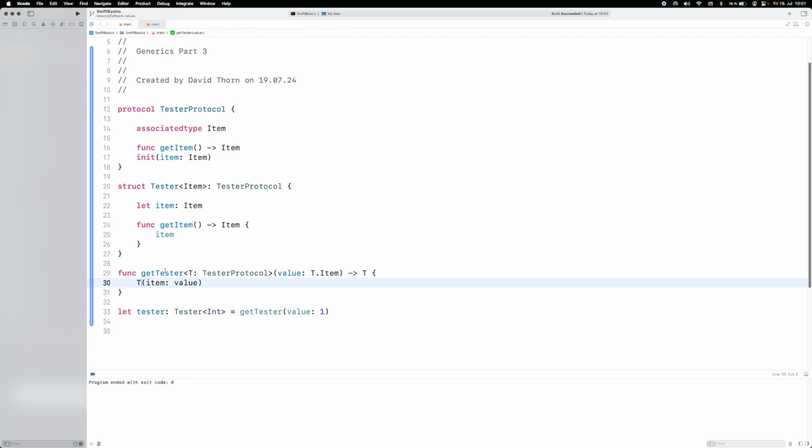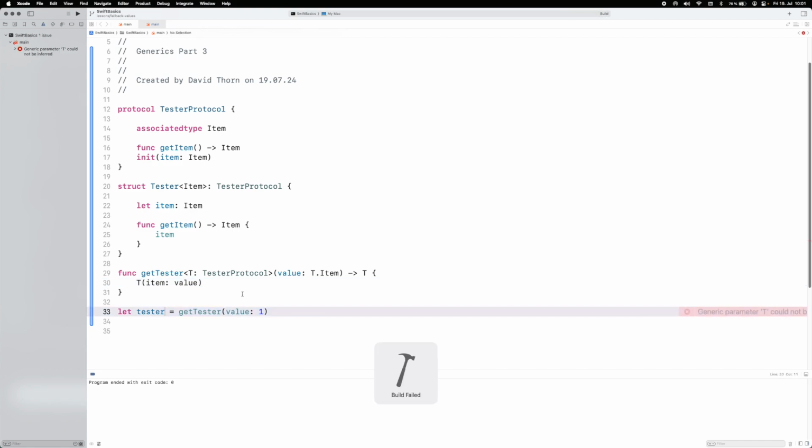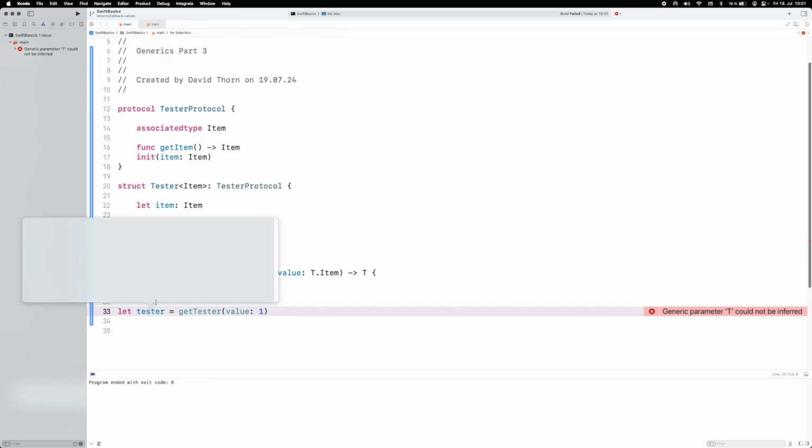And now, look, we're using the same protocol here. Let's remove the generics from here, and what do we get? Generic parameter T could not be inferred. So now we've moved the problem all the way down to line 33 because we can see here that tester is of error type. It can work out what t.item is. That's no problem. It says, hey, I'm an integer, yeah? But I cannot work out what the concrete type is.